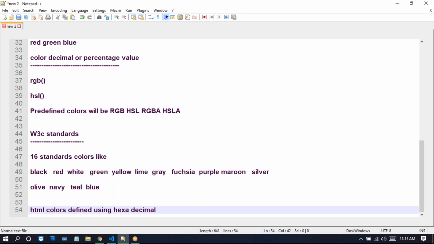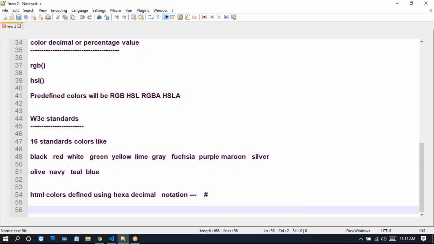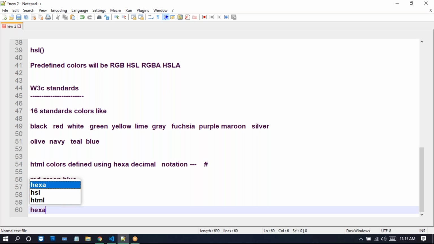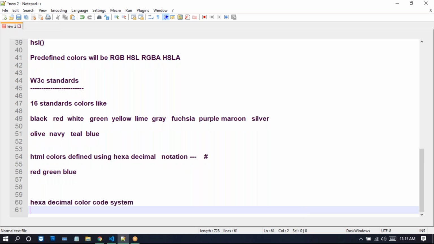For these hexadecimal notations, HTML colors are defined using hexadecimal notations, which means symbols. We use a symbol, the hash. So they write the HTML code using this hash symbol or notation, with a combination of red, green, blue. We can call it the hexadecimal color code system.